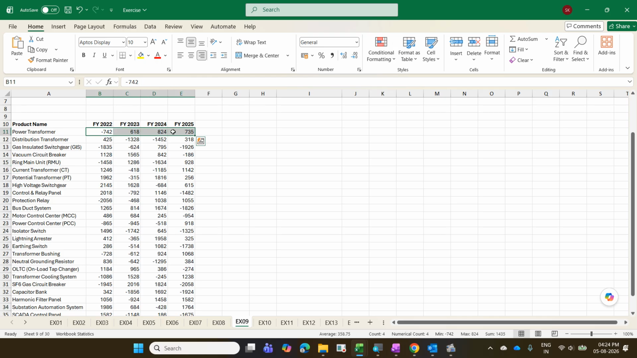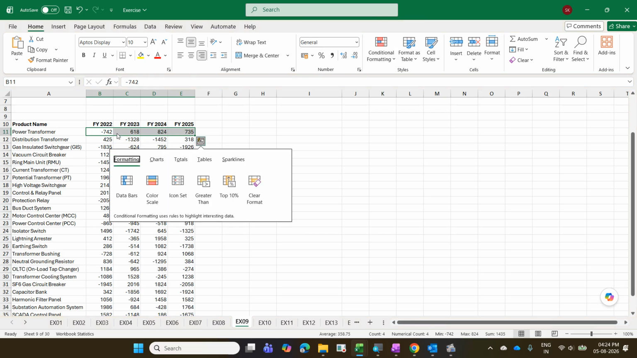Instead of drawing a bigger chart, let us press Control Q. I use Control Q. Last one, sparklines. Click on the sparkline. There are 3 types of sparkline: line sparkline, column sparkline, win and loss. I will explain all 3.